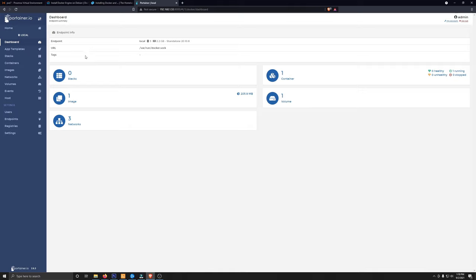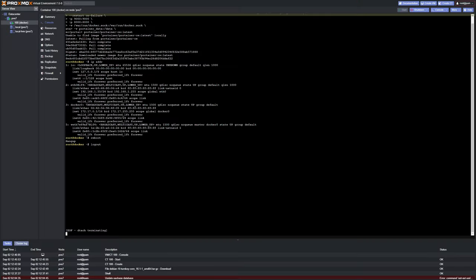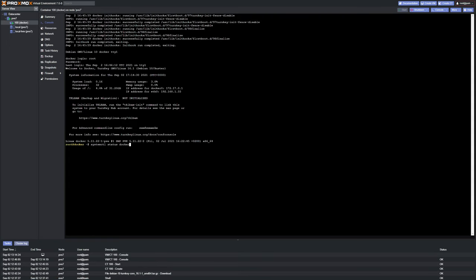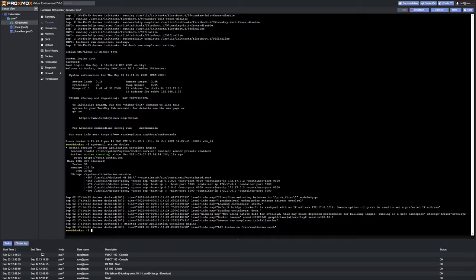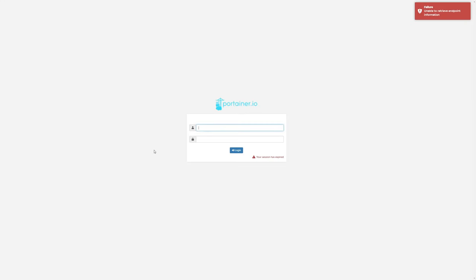Yes, it's working, but I'm not quite convinced yet. So I'm gonna go ahead and reboot the system just to make sure that Docker still runs after I reboot, because I've had some issues where it doesn't. So let's go ahead and verify that it does. Let's go ahead and check the status of Docker here. We do have activity. So what I want to do is make sure that this is still working on Portainer.